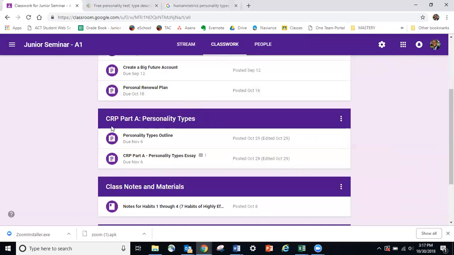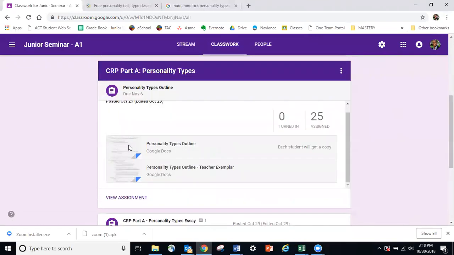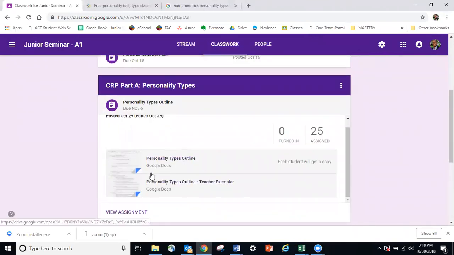All right. The next thing that you're going to do, if you're working on the actual outline, first off, you're going to click on it. Then what you may not see when you click on it, and I can't click right now because this is the teacher's view, is you'll have to click on View Assignment to see both the outline and the exemplar outline. So the outline is blank, and that's what you would type into. The exemplar outline is what I have for you to reference as you're completing your outline. I will say this before I move forward: the outline was created for you to type it for full credit.